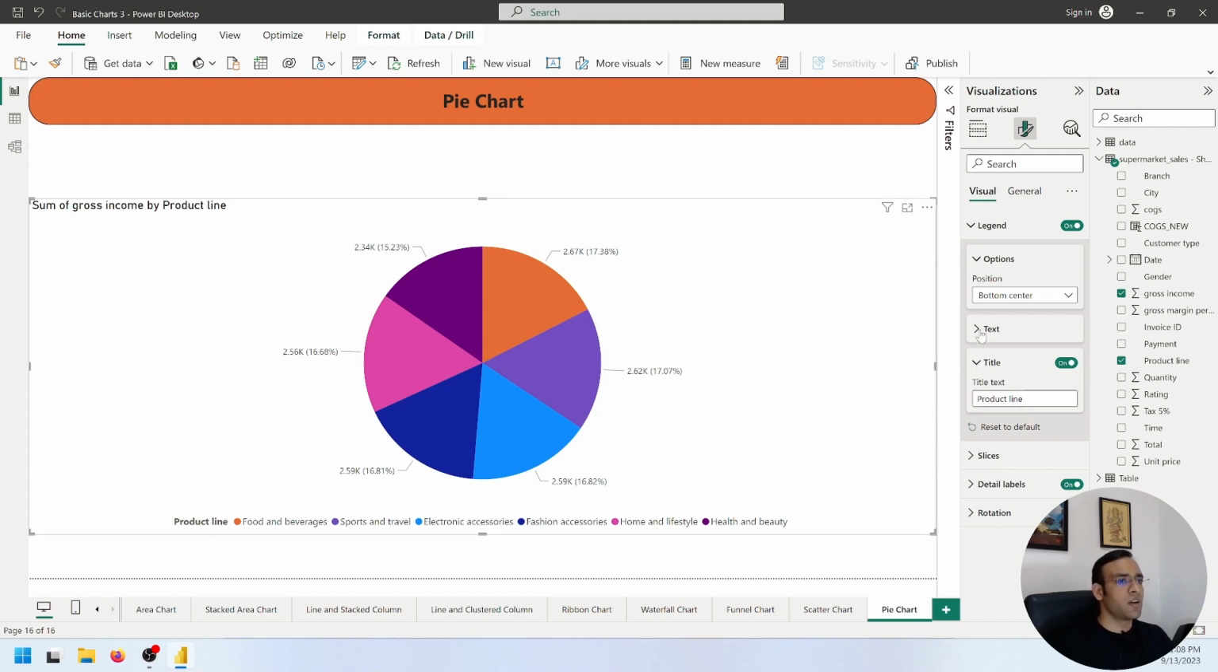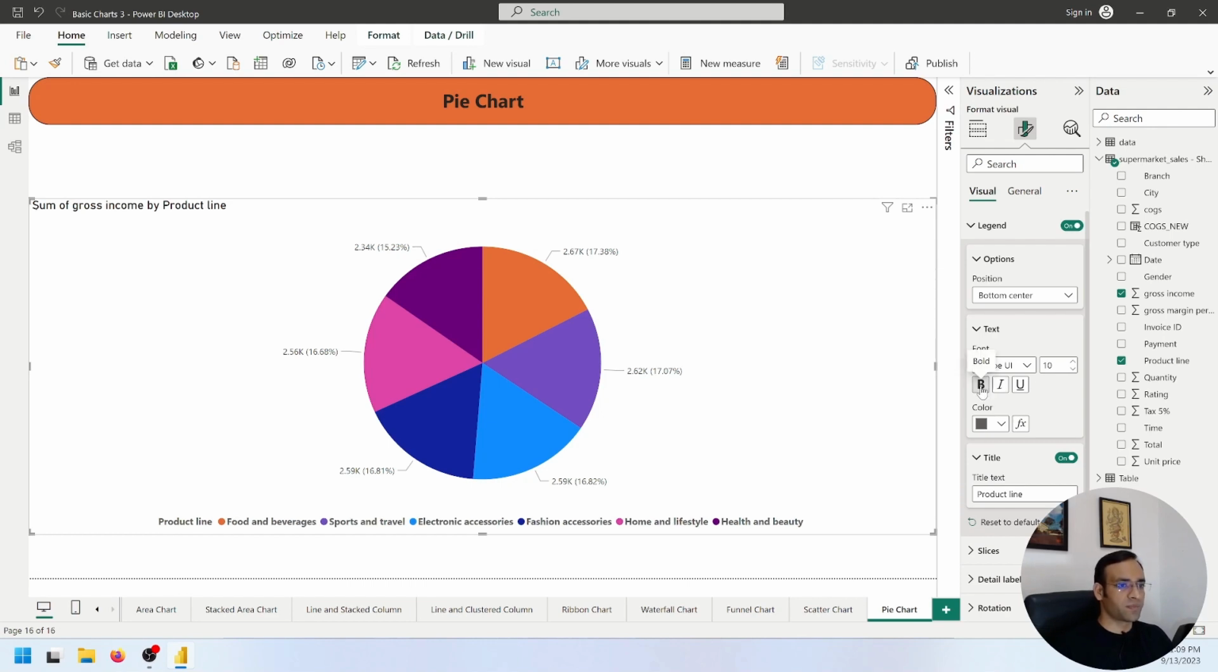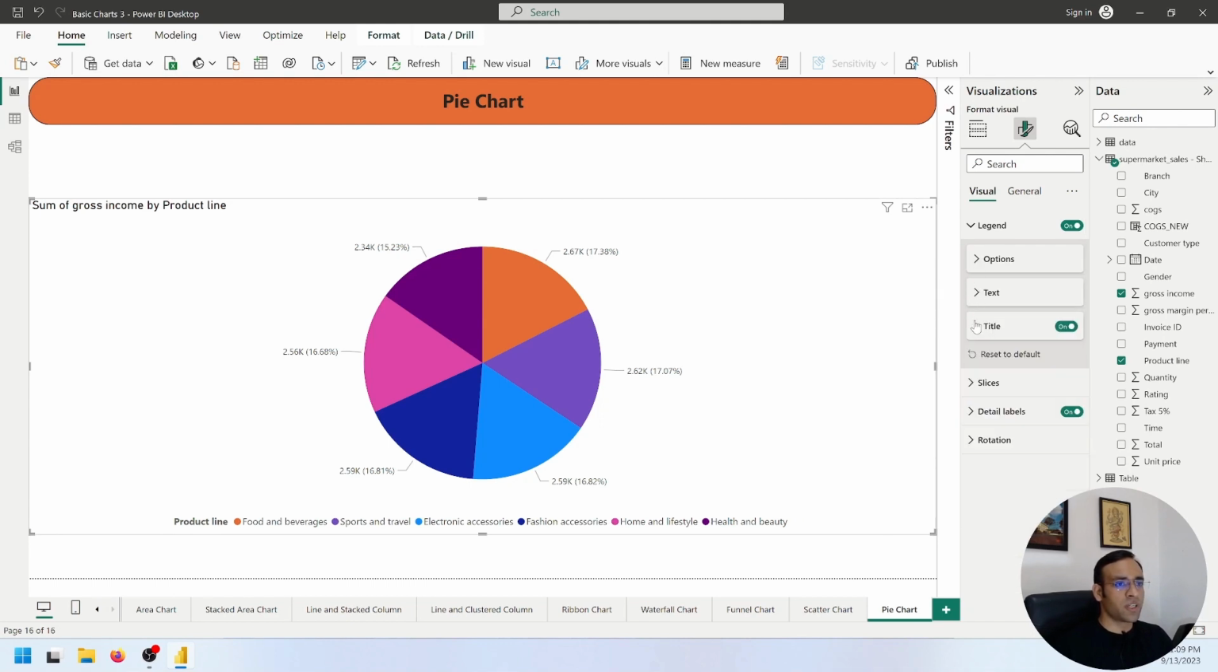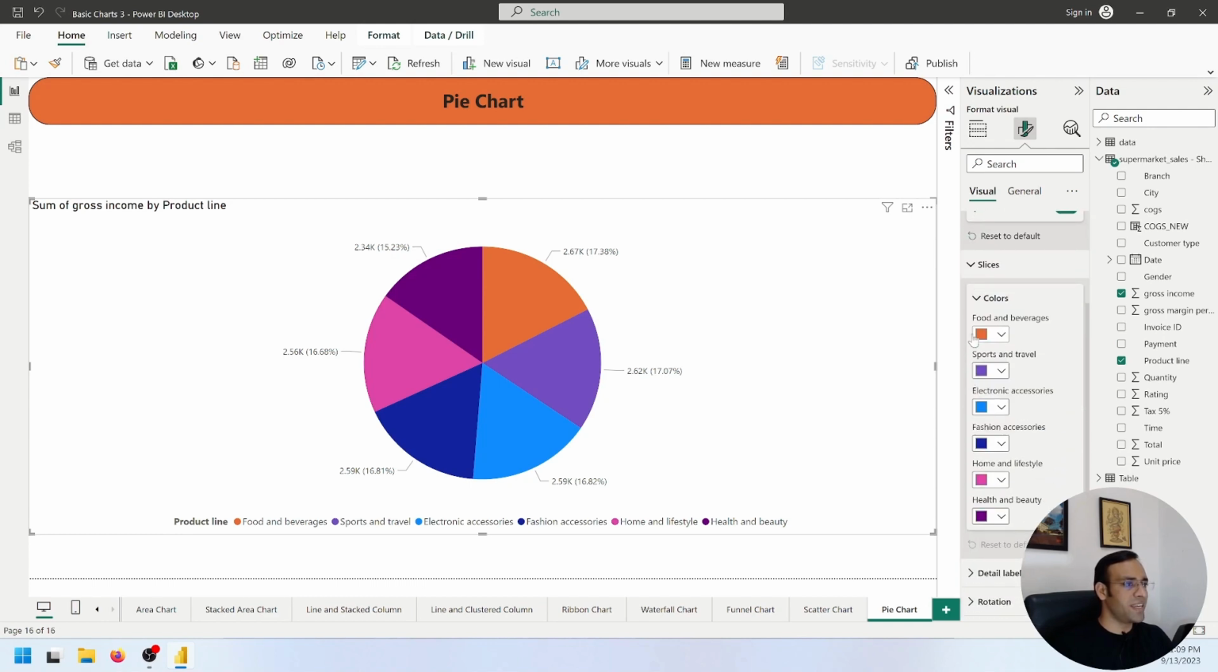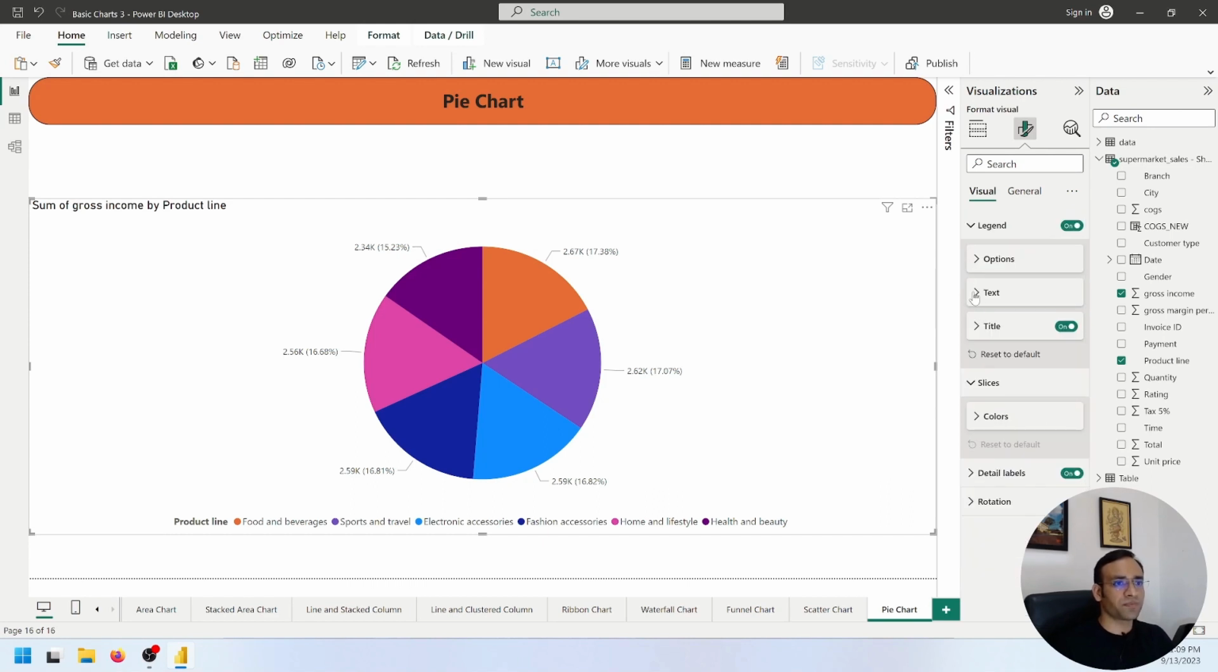You can change it. For the text formatting, you can go into the text formatting and format the legends as well. So that's all for the legend. Move to the slices. It's showing the color of each category that we have included. If you want to change the color of any of the categories, you can do it here. I will just keep it default. I'm fine with that. In the slices there is only a color option.